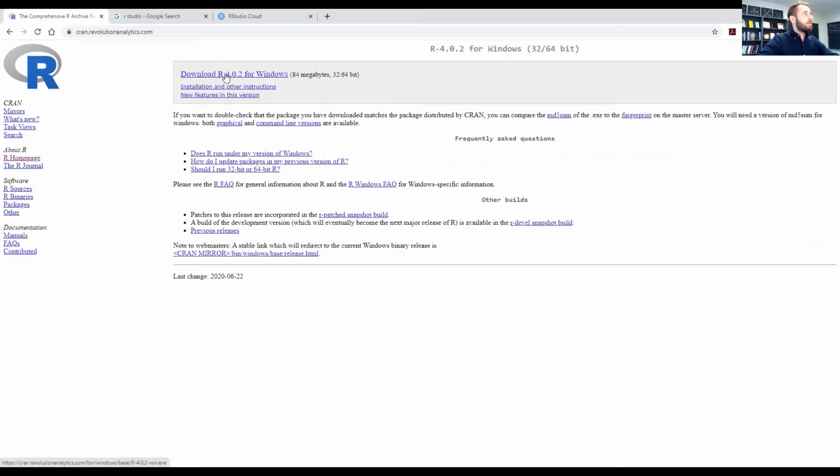We'll download R, or whatever the latest version is. At this moment, it's 4.0.2. I'll download that for Windows. We're going to let it download. We have about 5 seconds left. All right, great. And I'll go ahead and install this.